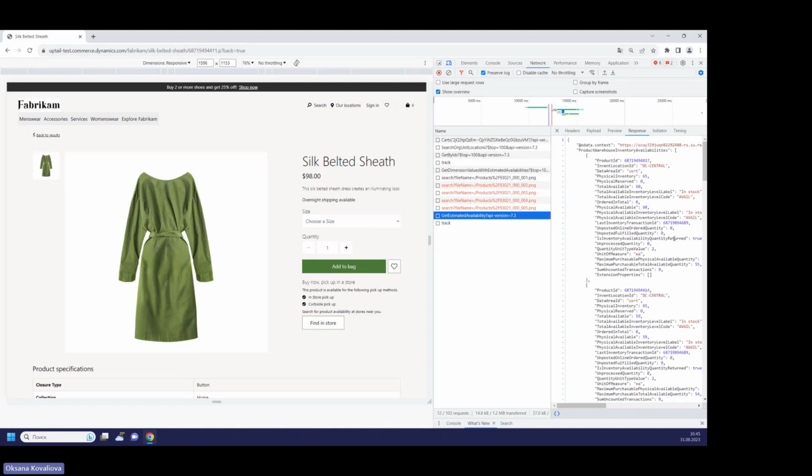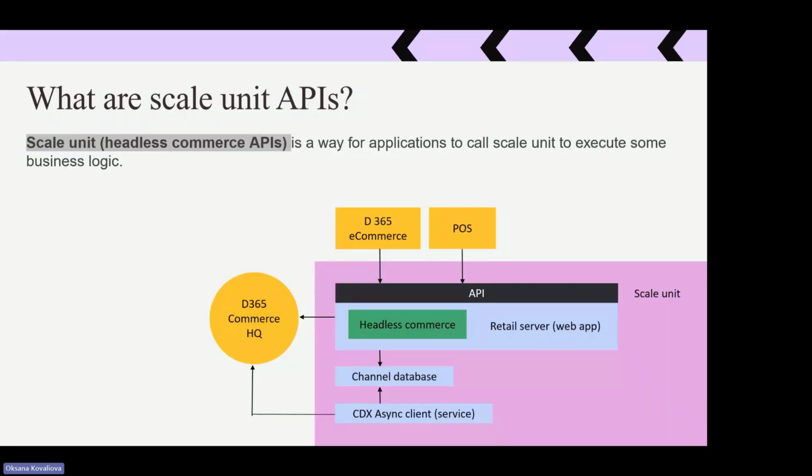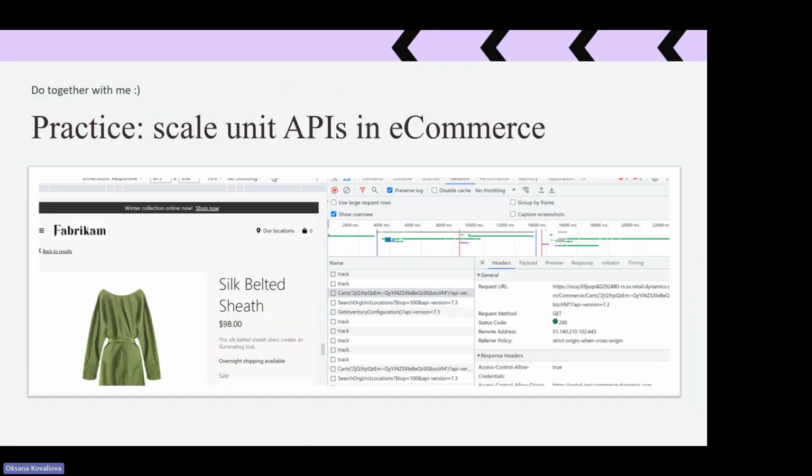So as you can see, Microsoft e-commerce is all the time calling the scale unit APIs, the ones we showed here on the picture. That's why, if you have any problems with data not appearing in e-commerce, the first troubleshooting step you can do is open the network tab and see whether we are getting the data from the scale unit or not.